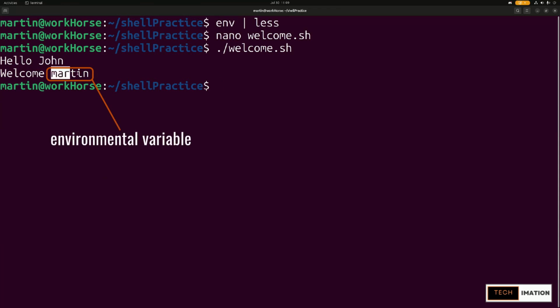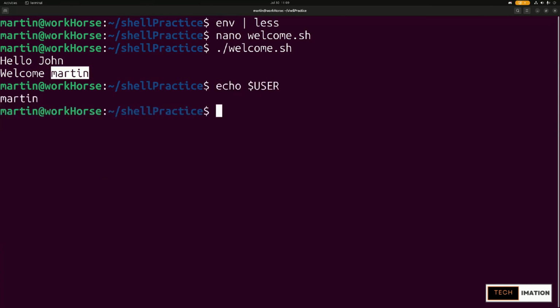Here is the environmental variable, the current user of this system. We could have just as easily called it from here. We could have said echo dollar USER, and we see the same thing.